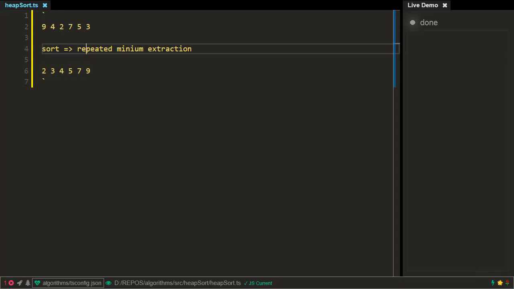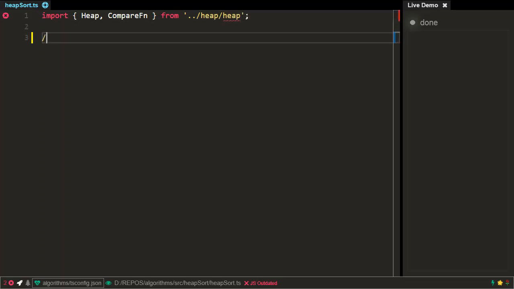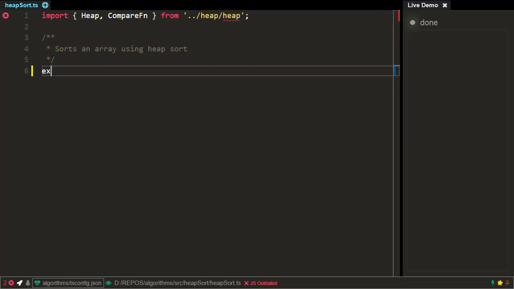We already know an amazing data structure called the heap that is great for the specific problem of repeated minimum computations. Let's code up heapsort using the heap data structure. We start off by bringing in the heap class and the compare function from the code we wrote in our heap lesson. Next, we create our heapsort function that takes an array of type t along with the comparison function and simply returns the sorted array.